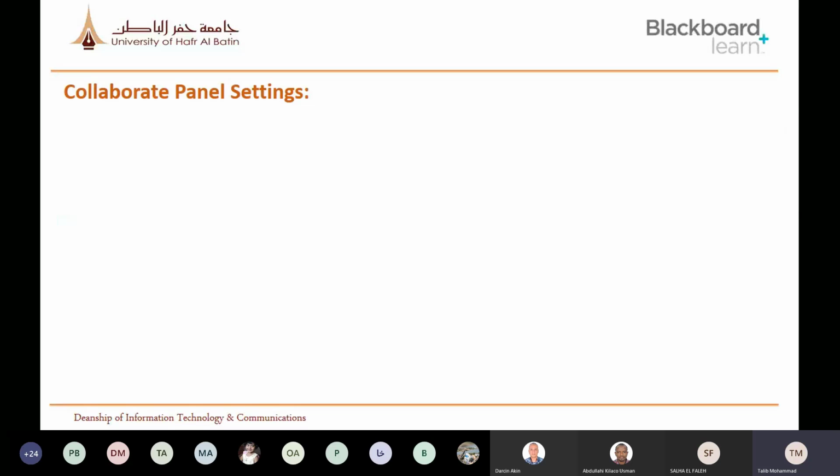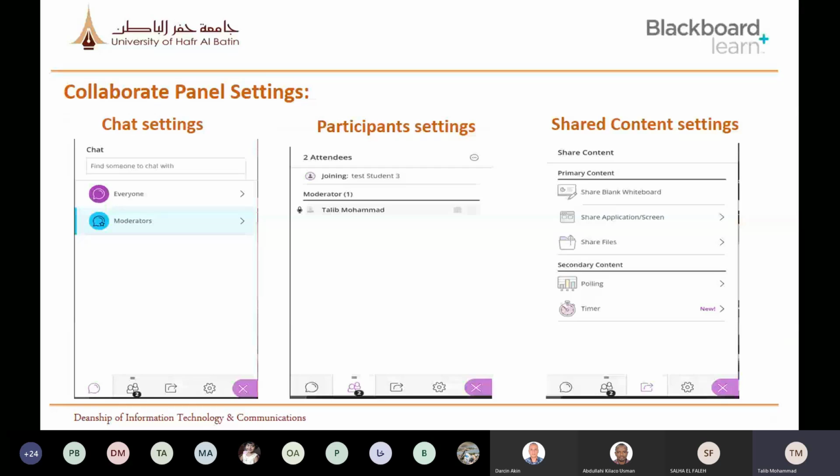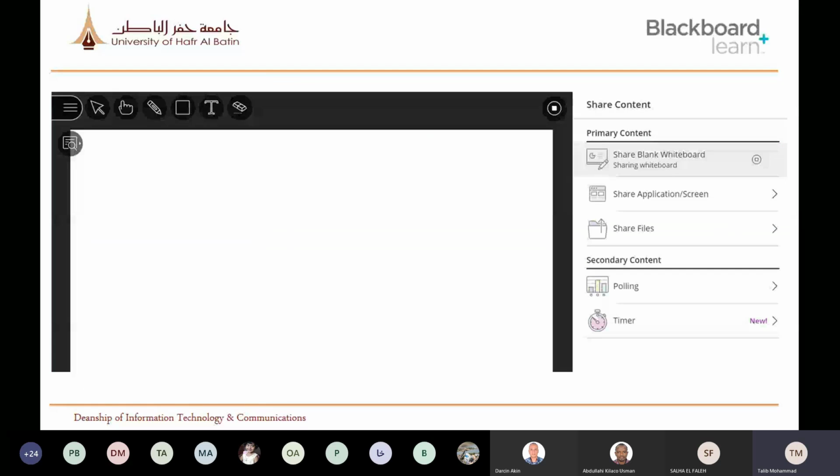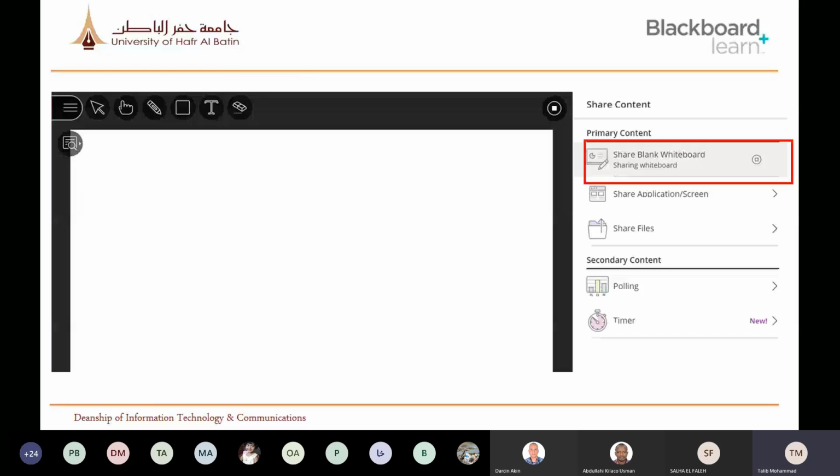So the share files. Some files are missing over here. If you click share files, you can share the content available on your PC. If you have any PPT or PDF, you can upload using the share files option. Once you upload the files, you can share the content to the participants. So there are three ways to share the content. This is how you will share the contents to the participants.